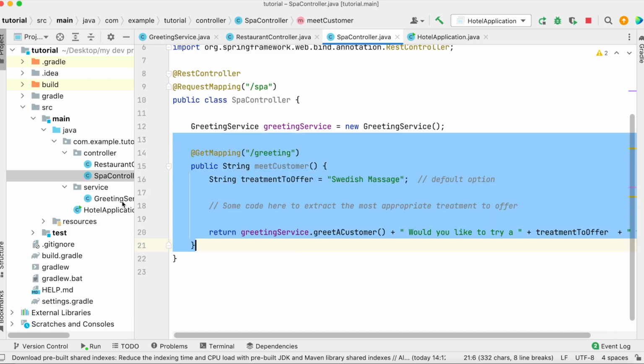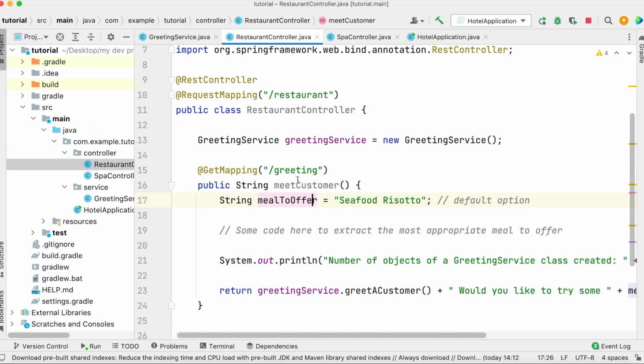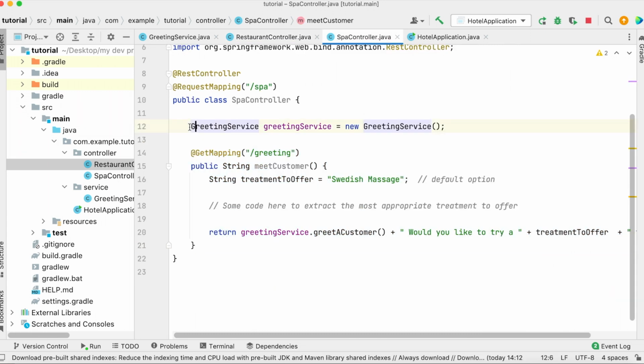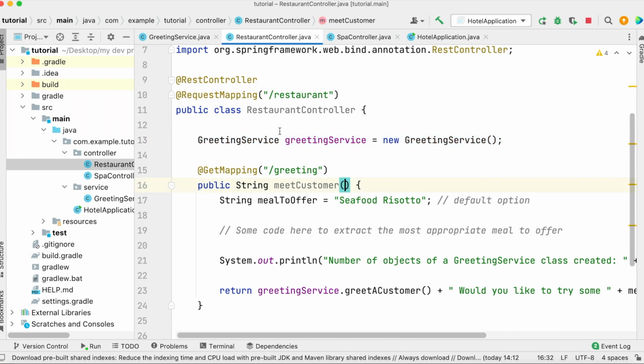So, in our case, we have two GET requests which depend on the greeting service class, right? The greeting service is our dependency for the restaurant controller and the spa controller as well. How can these two controllers inject this dependency in the most appropriate way? They can do it by using a dependency injection technique.